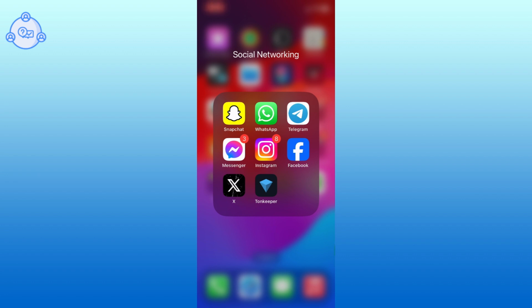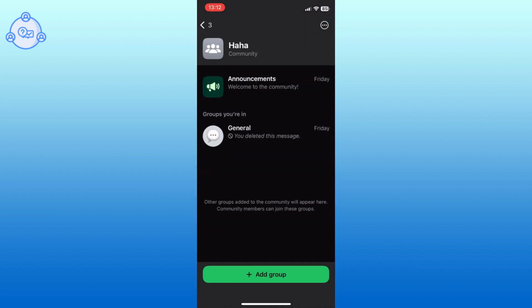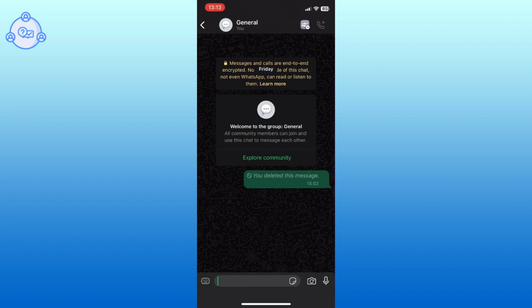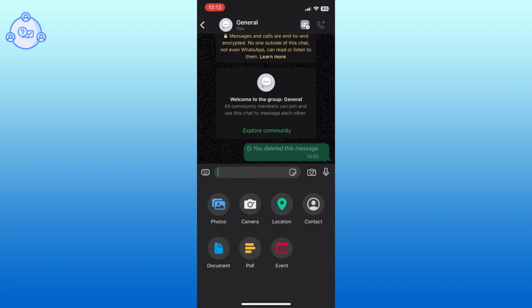First, open WhatsApp on your device. In the chat section, open the general chat of the committee or group you are involved in. Now, tap on the plus icon from the bottom left corner of your screen. From the menu, tap on the event option.